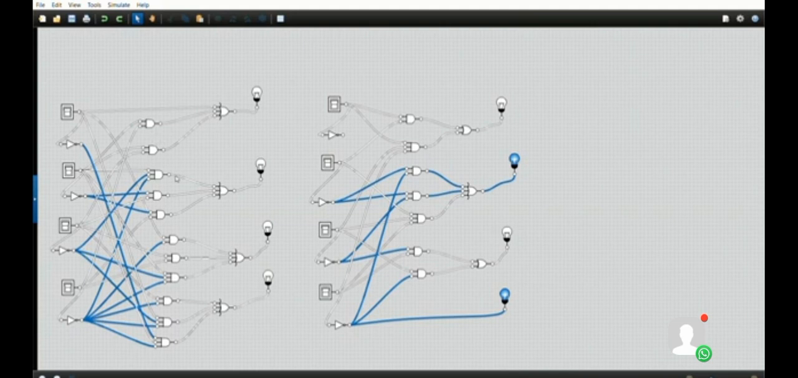So the equation of E2 is B3 B1 dash B0 dash plus B2 dash B1 plus B2 dash B0. Here we are using two 2 input AND gates and one 3 input AND gate and one 3 input OR gate. So here for this AND gate we are using B3, B1 dash and B0 dash. Here B2 dash, B1, here B2 dash and B0.